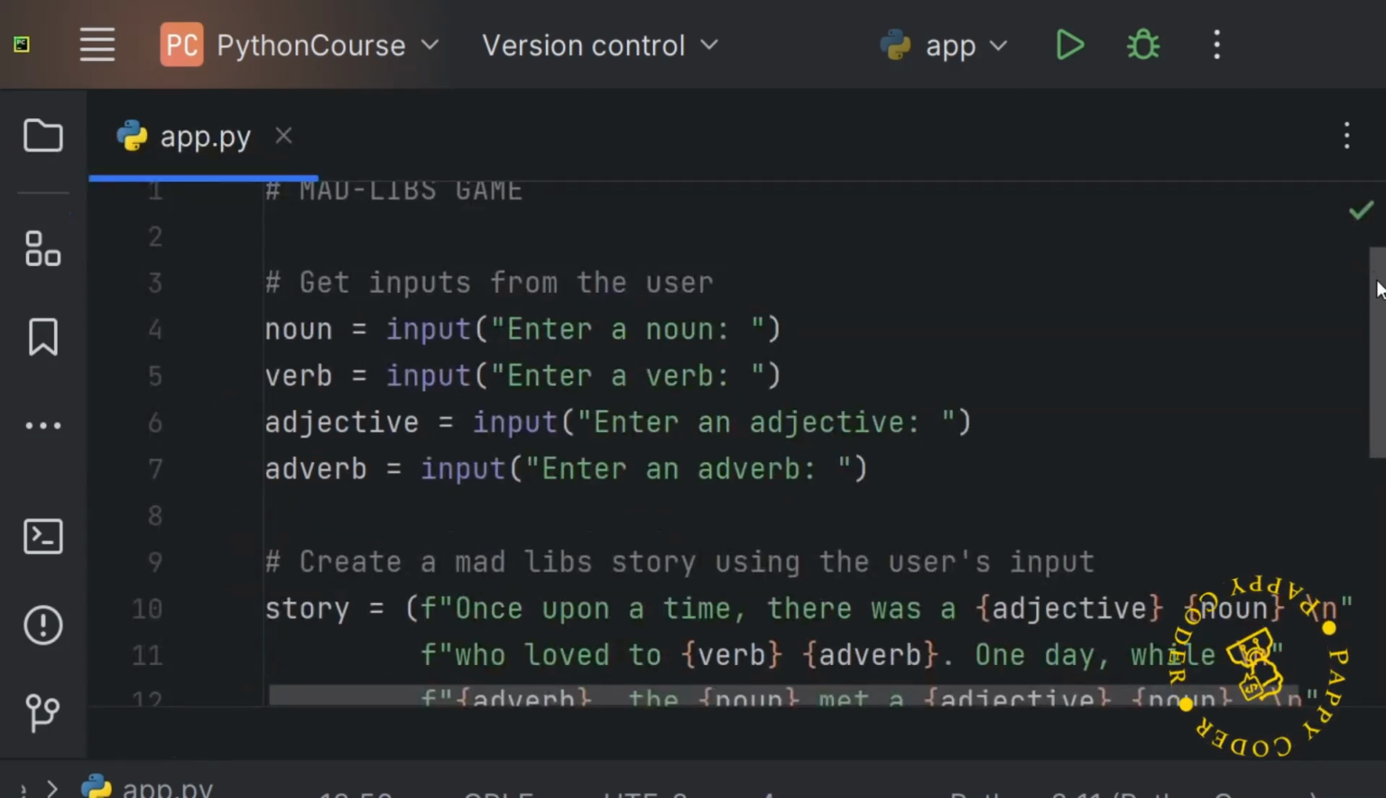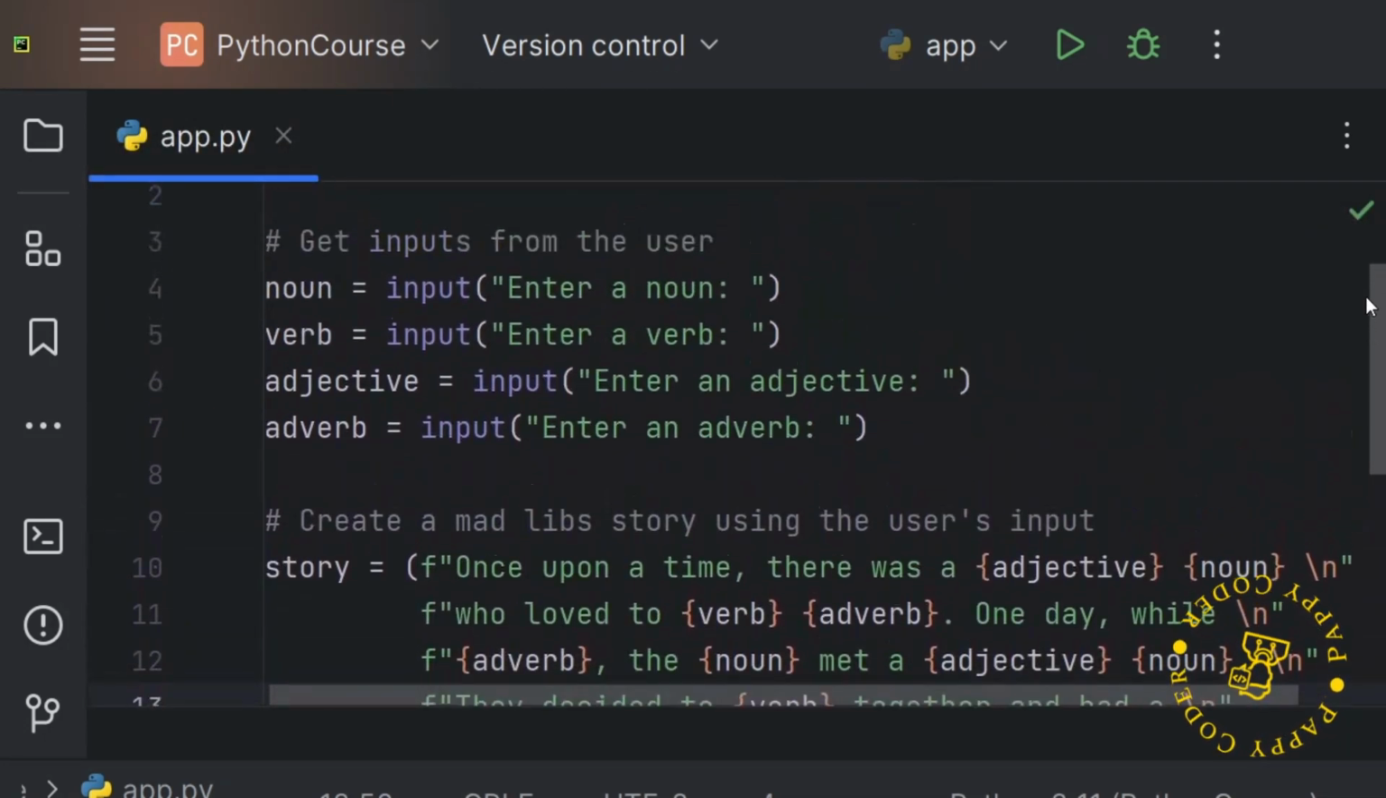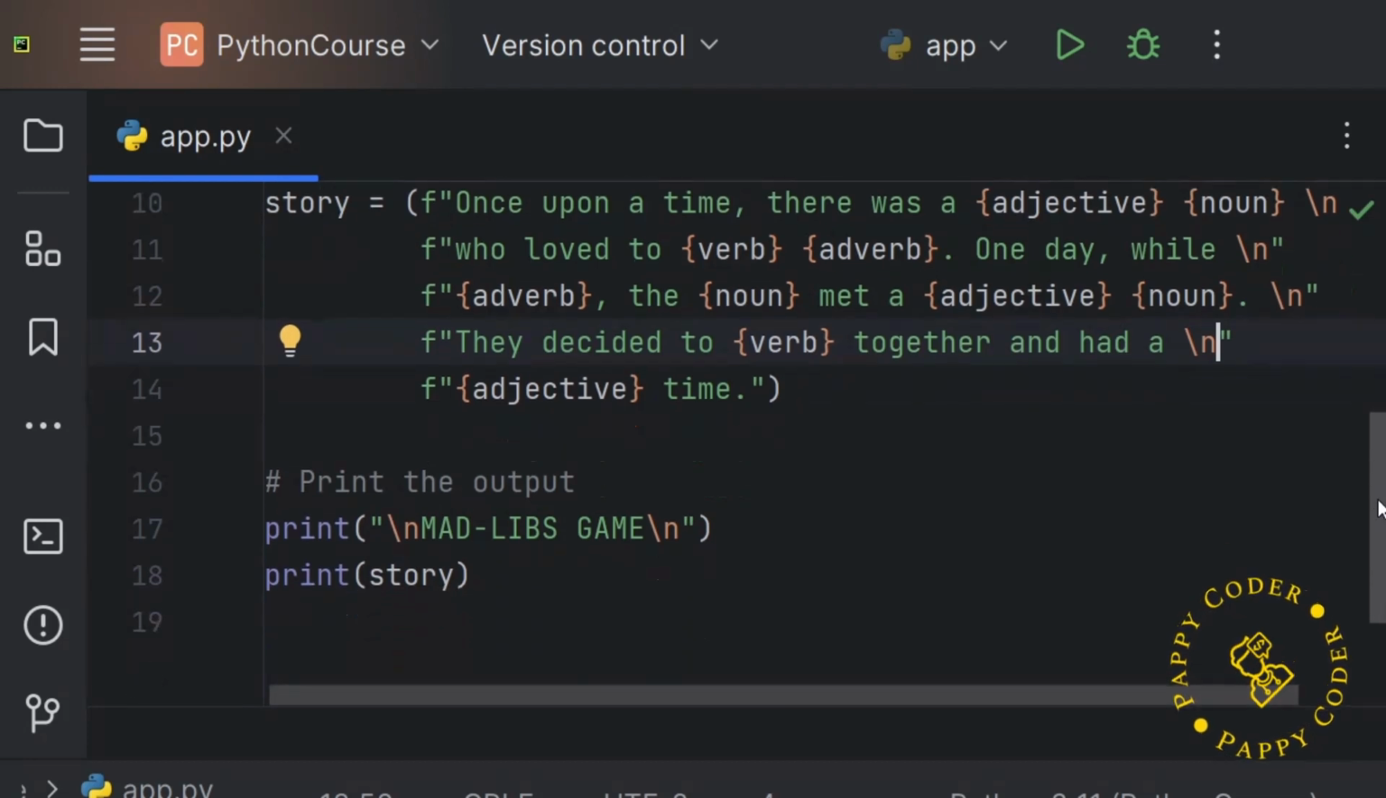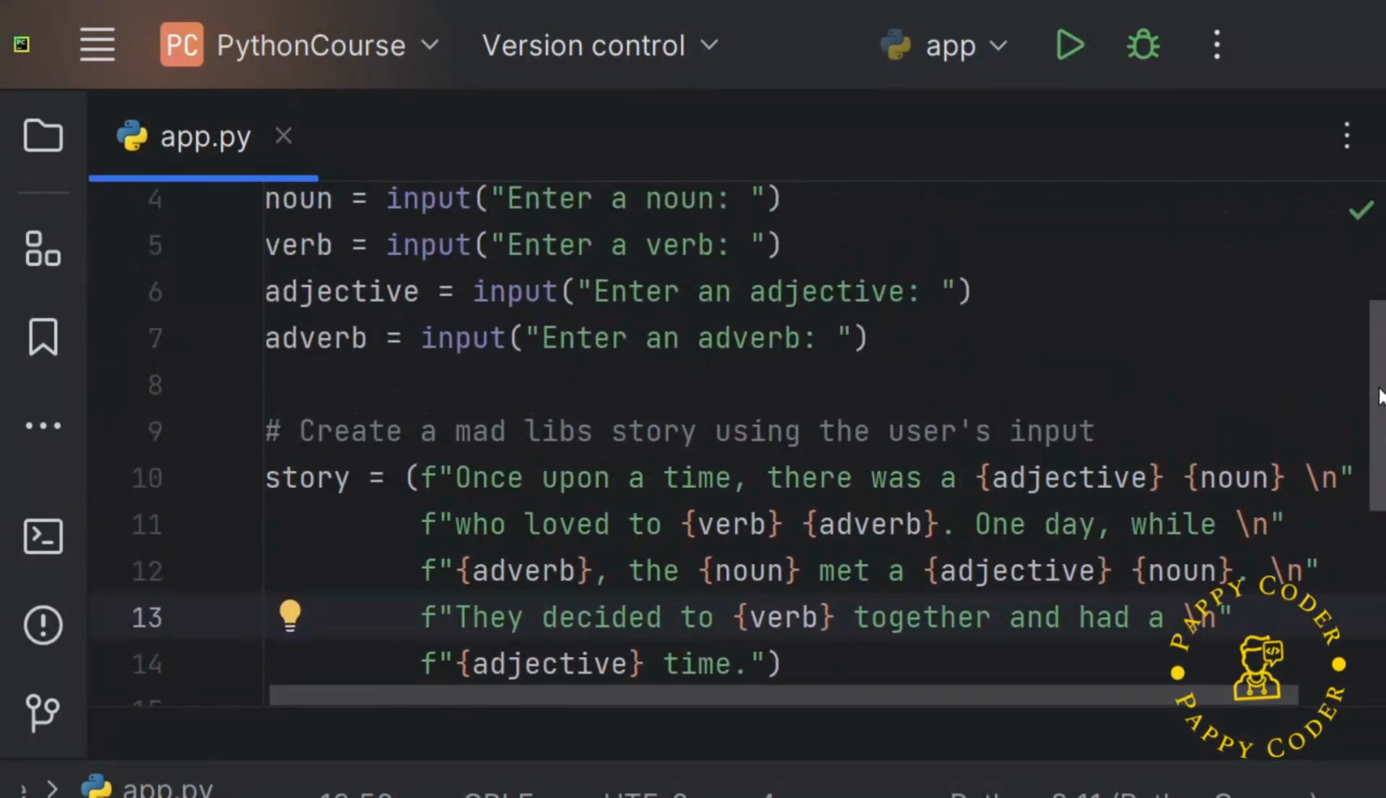So here we've seen how we can put our knowledge of input to work, and also string formatting, and so that looks nice.